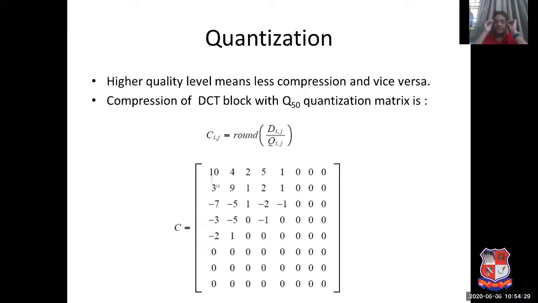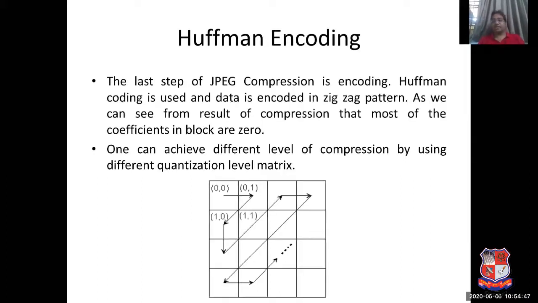So that was 64 bytes of data required to be transmitted for each block. But now most of the values are 0, so those many bytes are saved. So this is a kind of compression. If you do more quantization, again you can have more zeros, and that's how the process goes on. So this is a very simple quantization process.